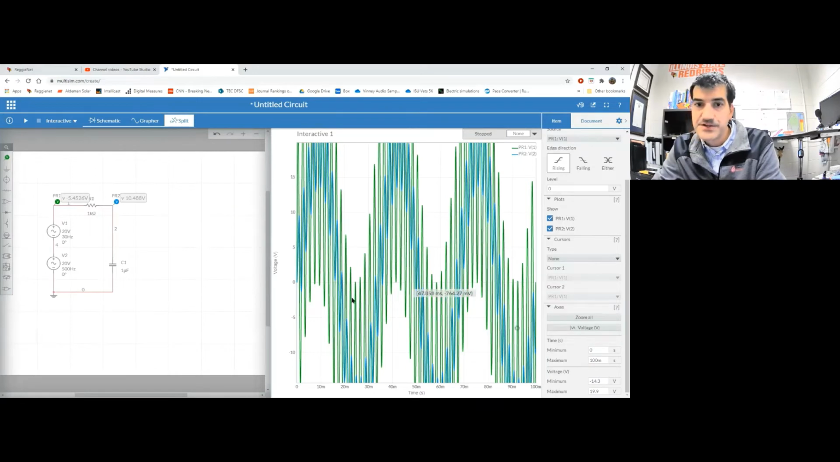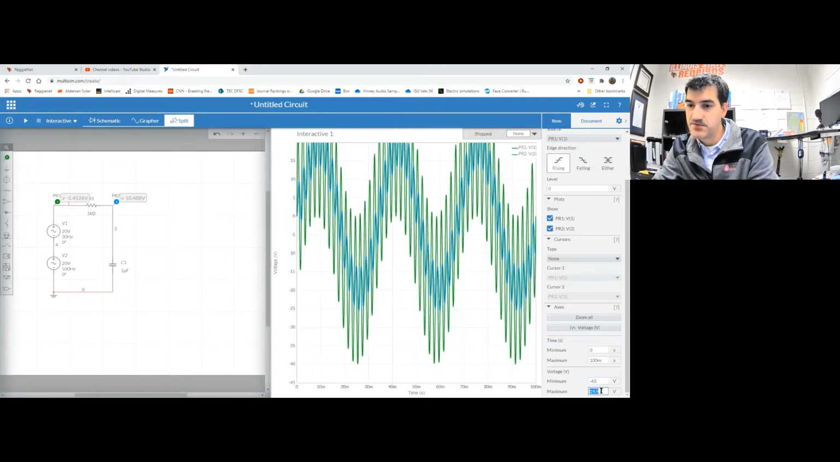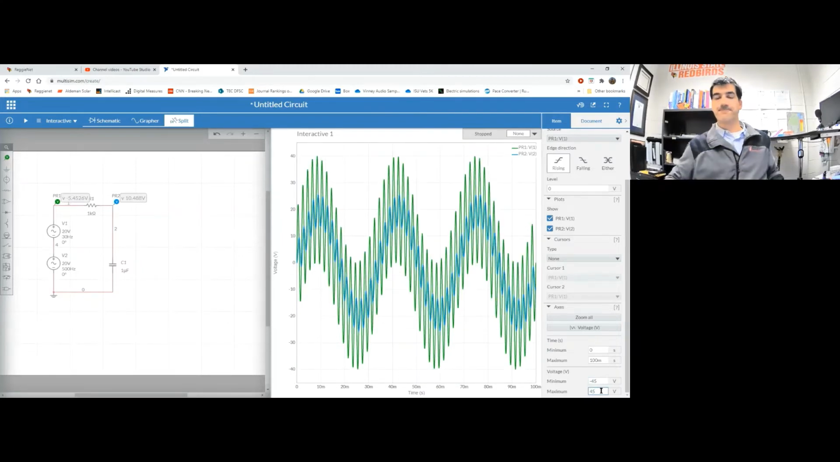And then for the voltage, that's the vertical axis. I've got two 20-volt sources, so if they're both added together, I could get as high as 40 volts. So let's go with a maximum of 45. Oh, it's minimum first. Minimum of negative 45 volts and a maximum of 45 volts. Okay. That looks about like what I would expect.